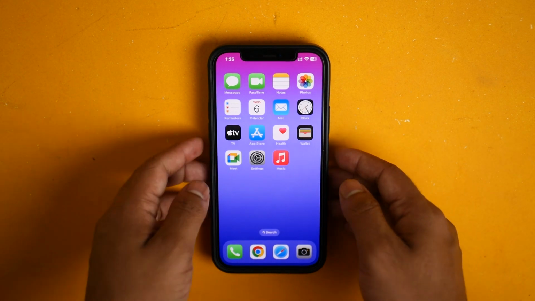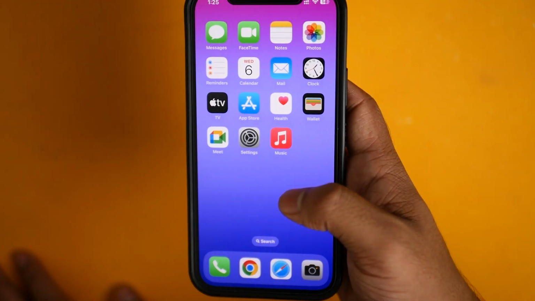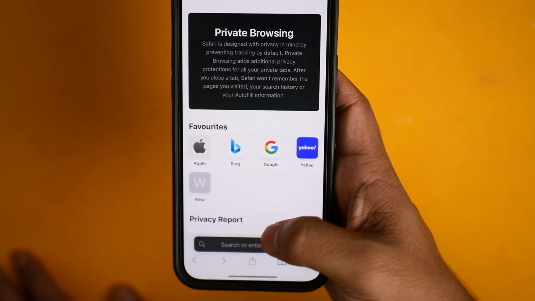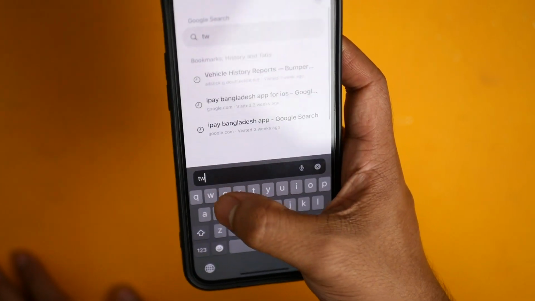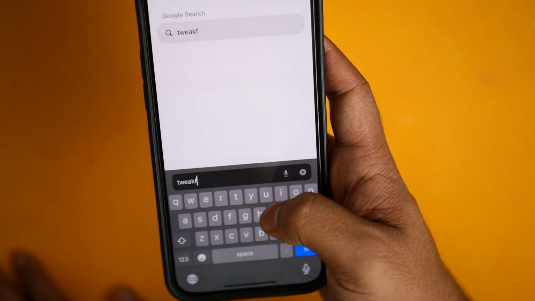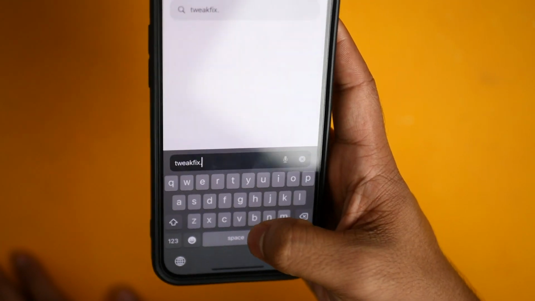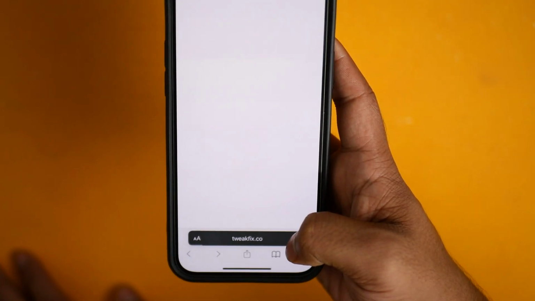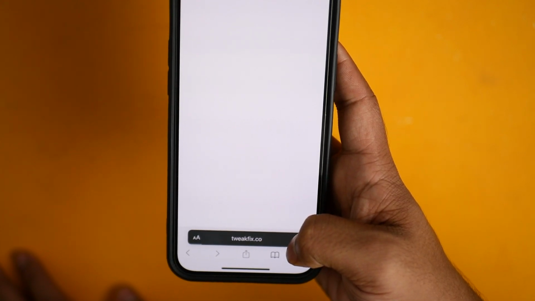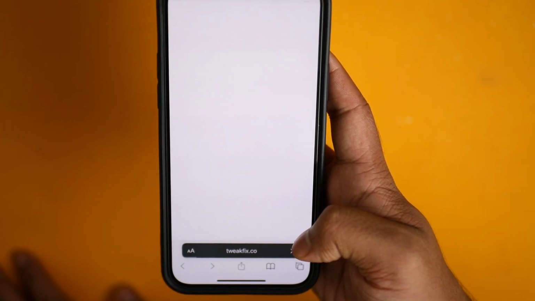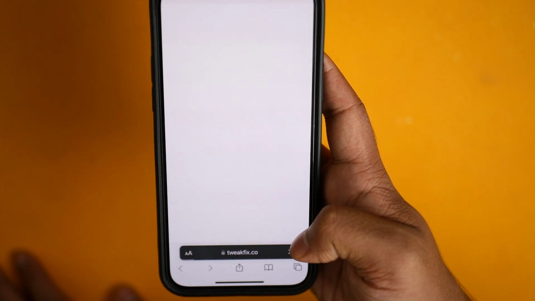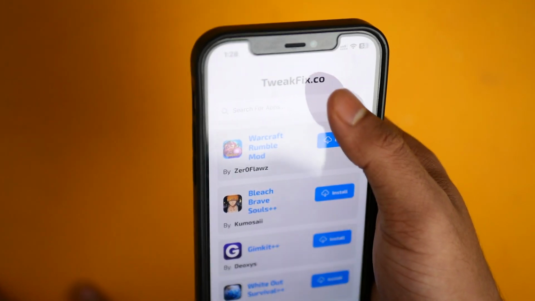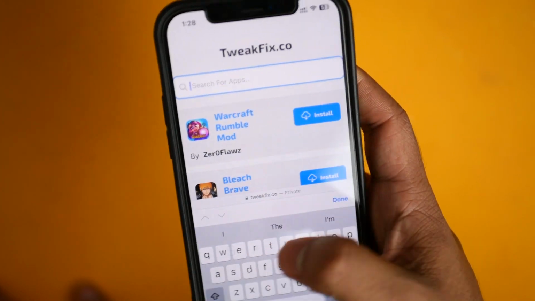To do that, you need to go to your browser. So I'm using Safari, you can use any browser you want. Go to your browser, then type and go. Okay, then you will find a page like this. From here, click on search, then type.